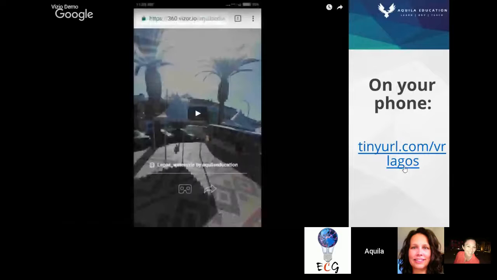Again, if you want, you can go on your phone right now to this website, tinyurl.com/VR/Lagos, and you'll actually be able to go to the 360 image and put it into a headset.